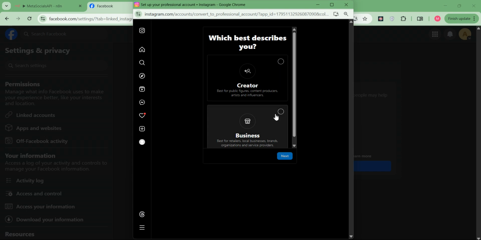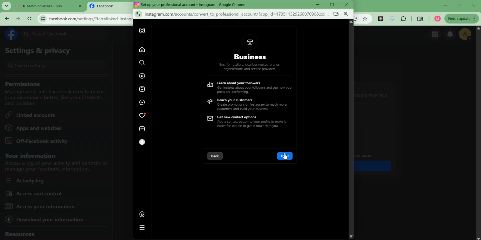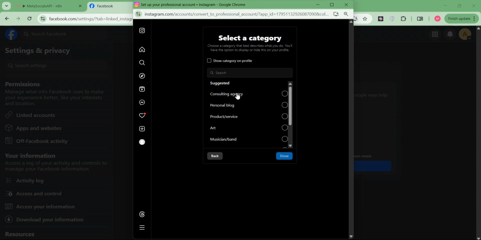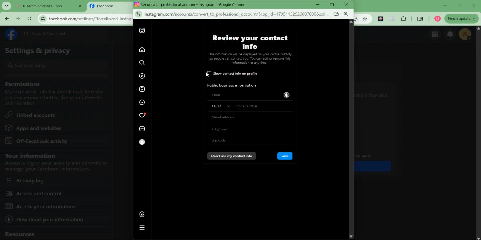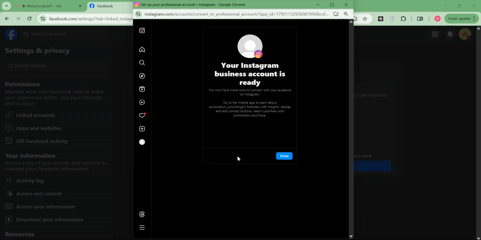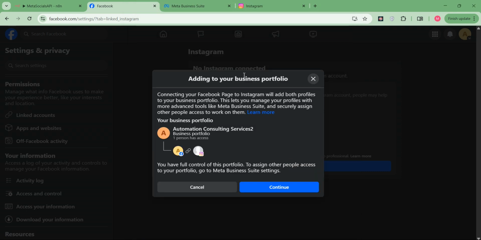And then it's going to prompt us to set up as creator or business. You choose what's best for you. We're going to set it up as a business for this tutorial, instead of consulting agency because that's proper to what we are. And it's going to switch to a business account. We mentioned this is going to happen. This is the only way to get access to the API. We're not going to use our contact info, and then it is ready to go. And most importantly, it is going to connect through Meta here.